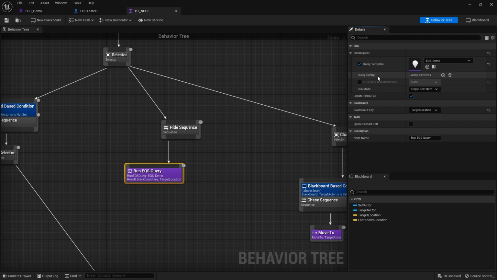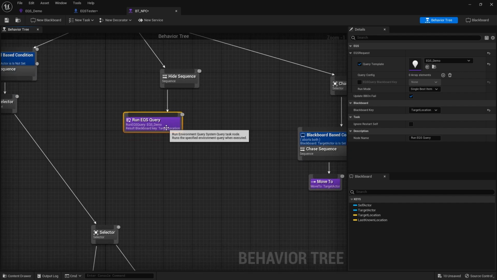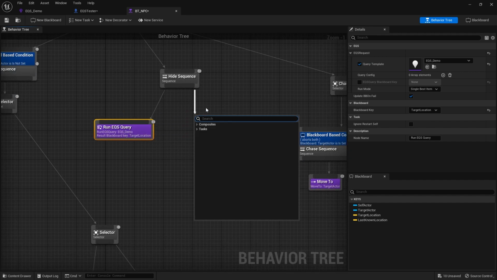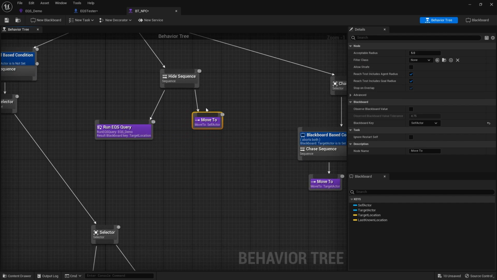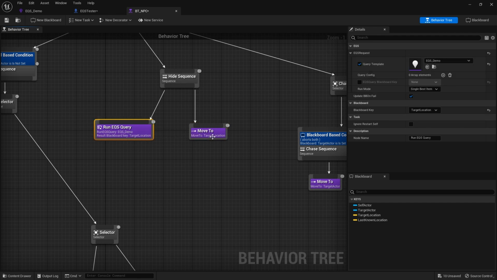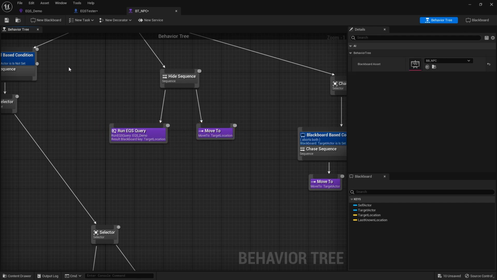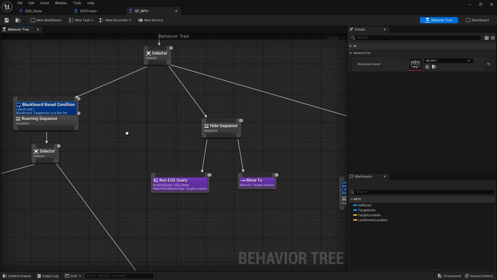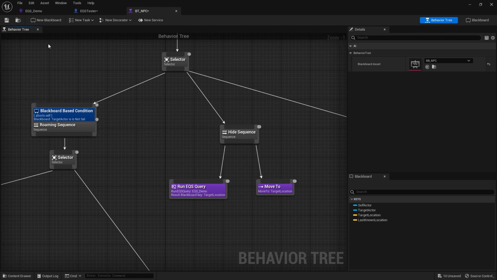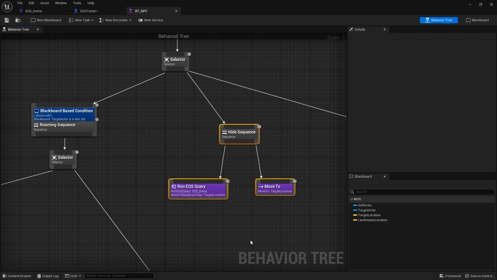There's also where you put in things like the configurations for the query that you want to do. So like parameters you may want to put in, you can do that here too, but we're not worried about that here for this episode. That's for the future. So this will run the query, and then we're going to take it to move to that target location, like so. Okay, so he will do this now if the target actor has been set. So if he's seen me, he should hide.